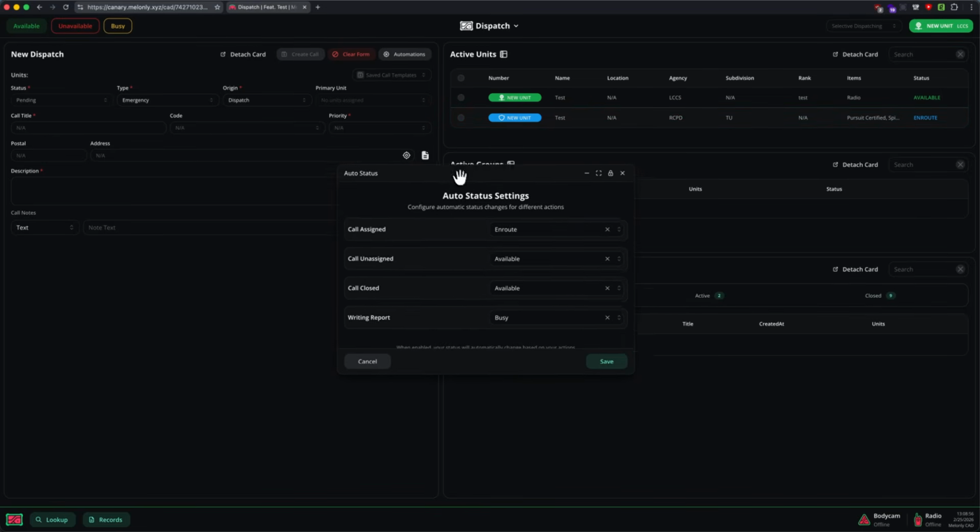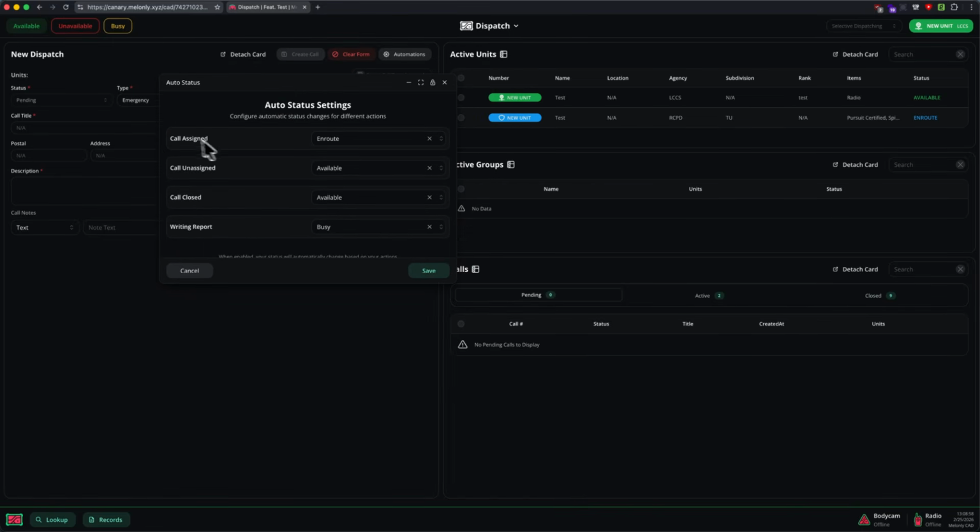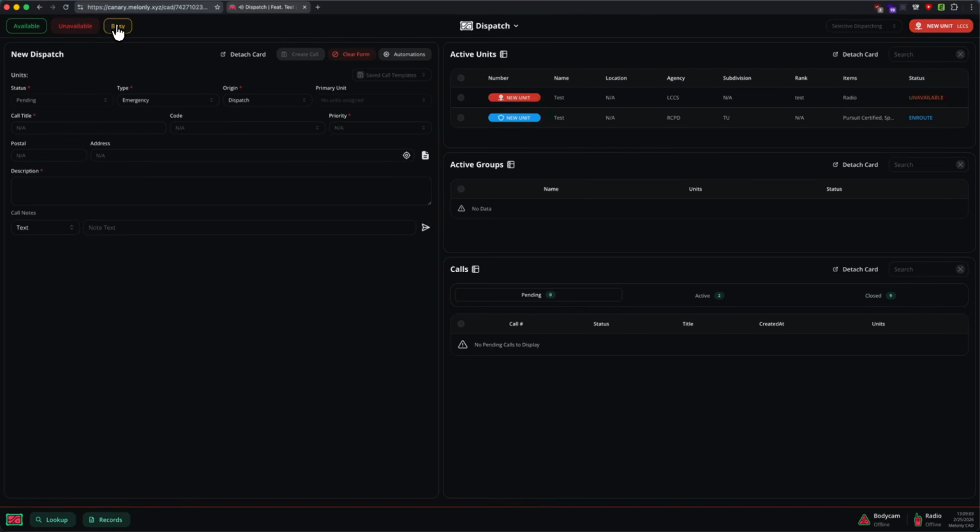We also have automations. We should probably remove these for dispatchers because you can't get assigned a call as a dispatcher. So these will be removed by the time you see this video. Then we have our unavailable, busy, and available tags right there. We can also selectively dispatch. So we can selectively dispatch the EMS, which has no units on it, or specific agencies.